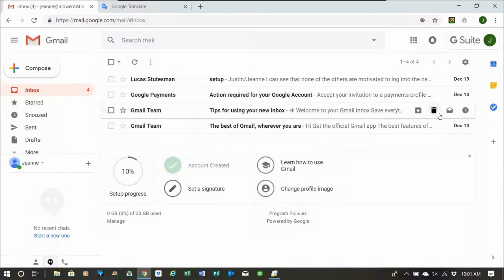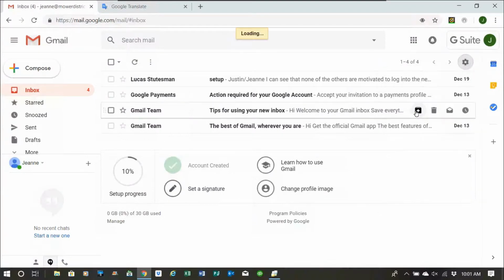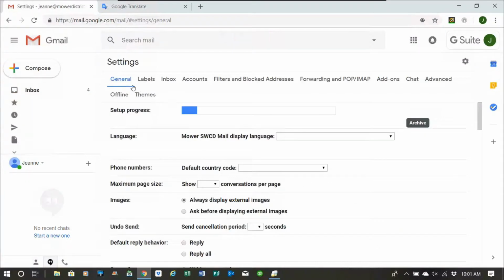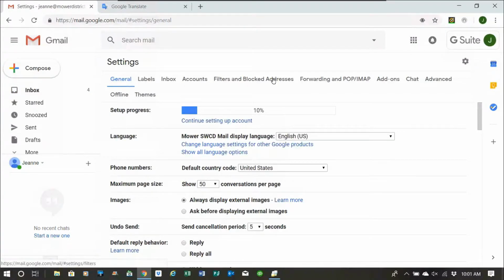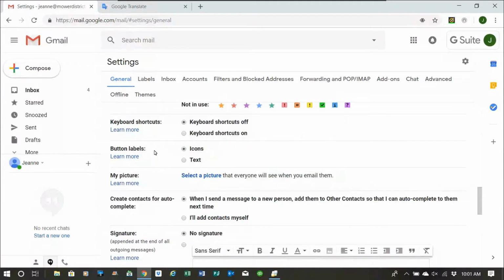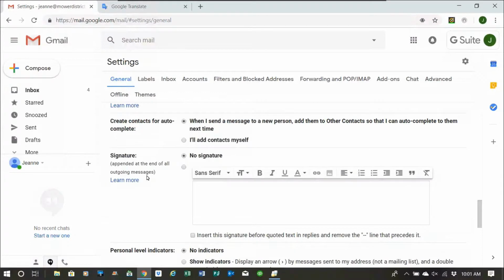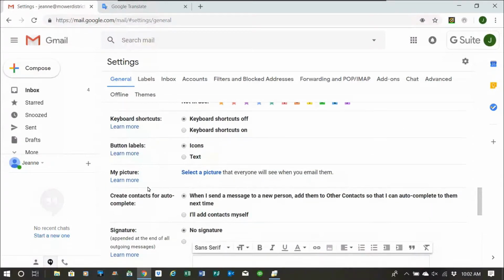The system itself has forwarding. It has, let me just go to settings here, settings. It has all kinds of abilities, from filters, blocking addresses, forwarding to other email accounts. All of that stuff is in here. And right in the general settings, your signature is right at the bottom. So you can set that. It has, what do you call it?